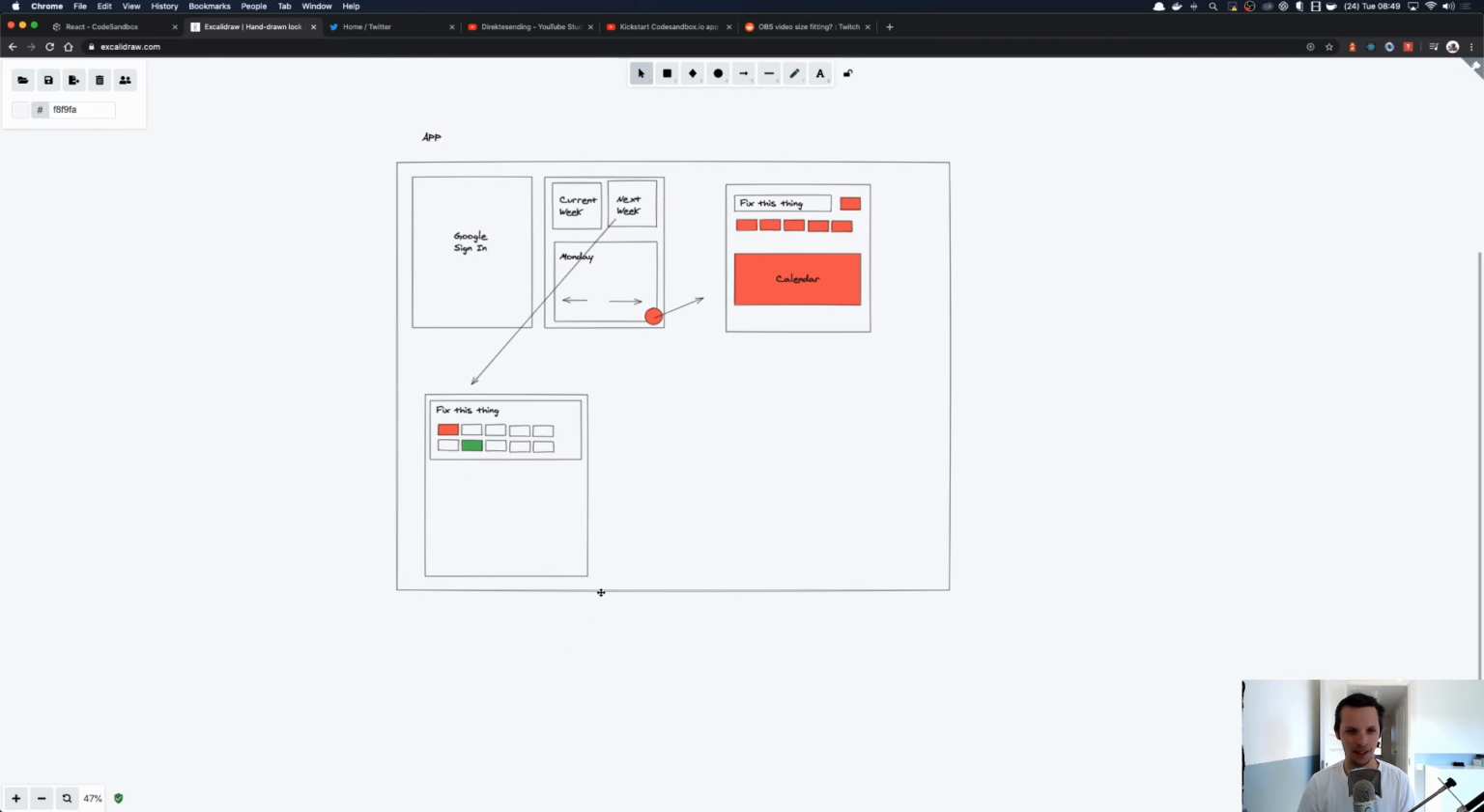Anyways, I guess that's it. And as mentioned, if there's something on Monday, maybe it states fix this thing, it pops up here. Cool. I guess that's it.